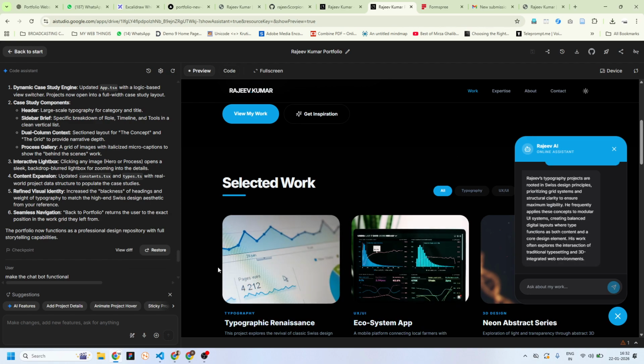So here within the Google AI environment, it will work just fine. But after deploying it on Vercel, you have to get the API key and then it is going to work. And also you can train your chatbot. In this case, it is saying Rajiv's typography projects are rooted in Swiss design principles, prioritizing grid systems and structural clarity to ensure maximizing legibility and all.